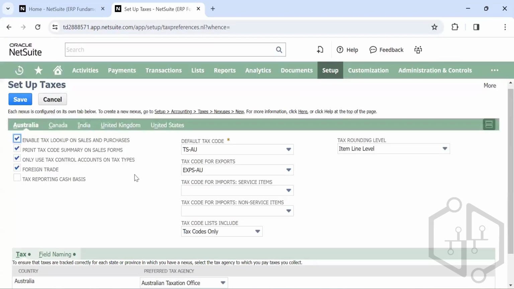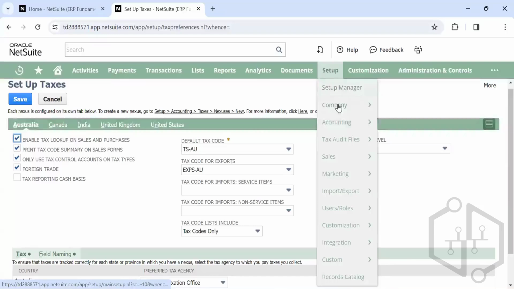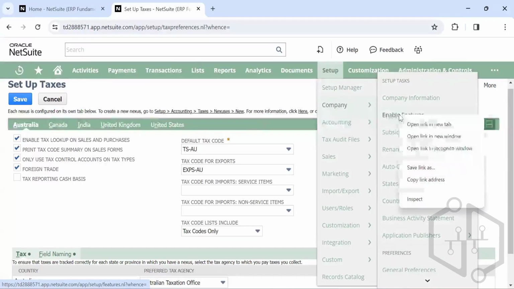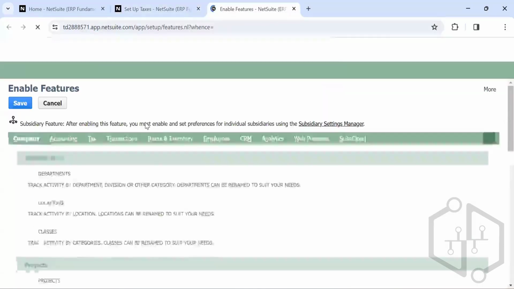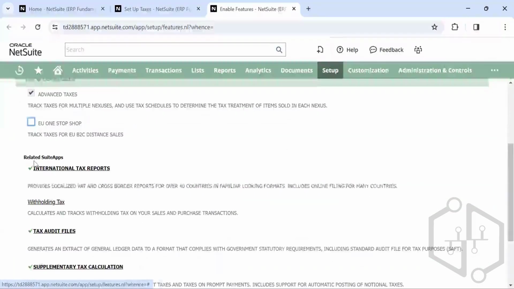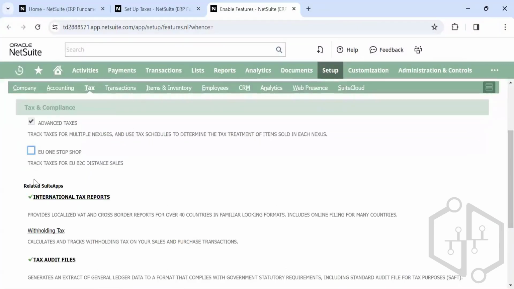SuiteTax we have to configure. Basically it has to be activated by Oracle NetSuite, who have to enable the feature. If I go back to Enable Features, in this Tax and Compliance section there will be another third option which is written as SuiteTax.